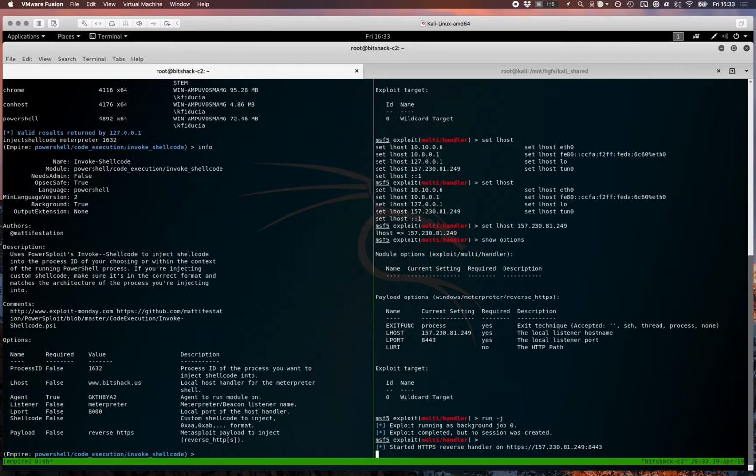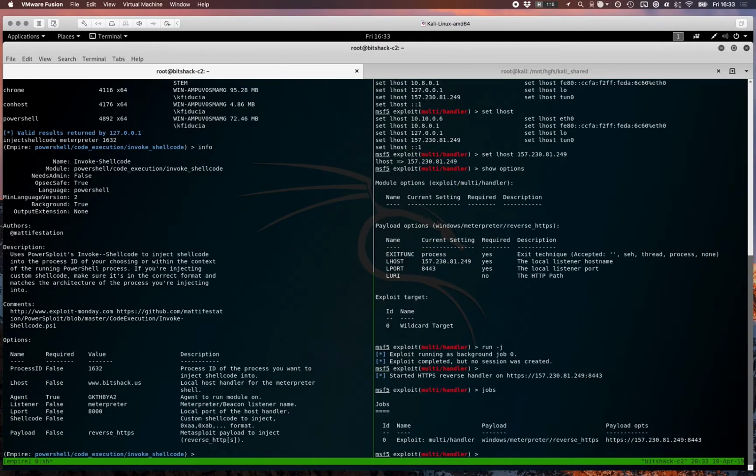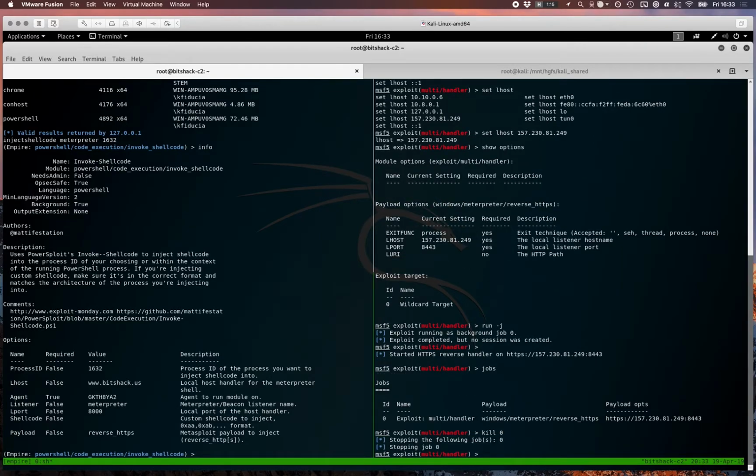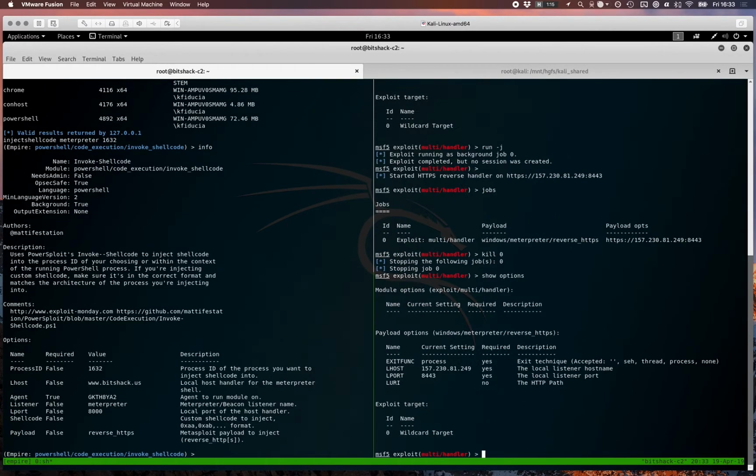It's going to say no session is created. If we run a jobs, you should see this running. One thing you'll notice is that I forgot to set the port. So if we look at the port here, and we look at the port here, they don't match. So let's just go ahead and kill this job and check out the options again and set this properly.